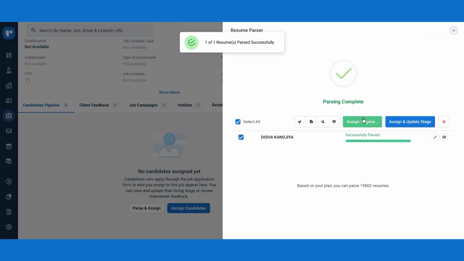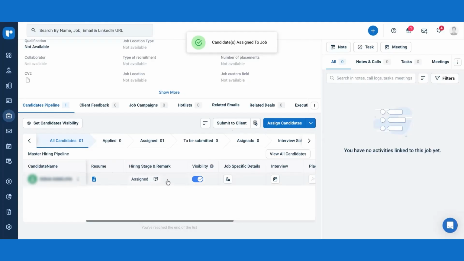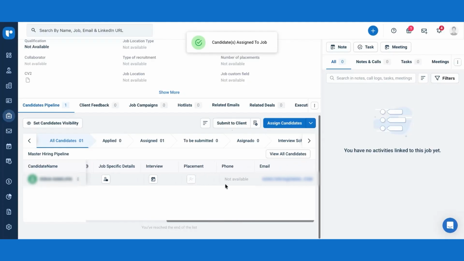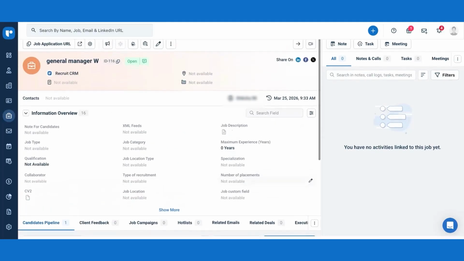You'll also get options to choose from if you want to assign the candidate to the job directly, or assign them and update the stage for that particular candidate. Choose the option as per your preference. Once selected, you'll be able to see the specific candidate right under the job in the candidate pipeline.